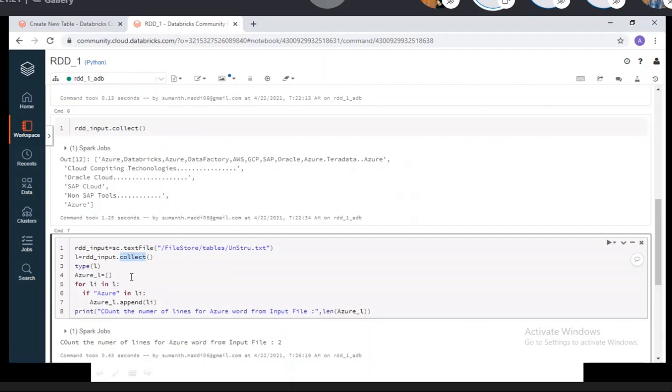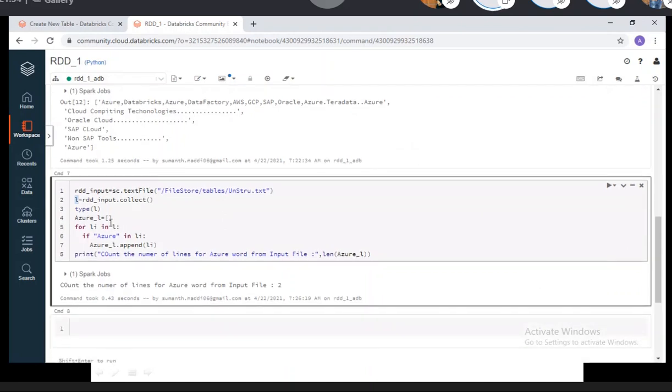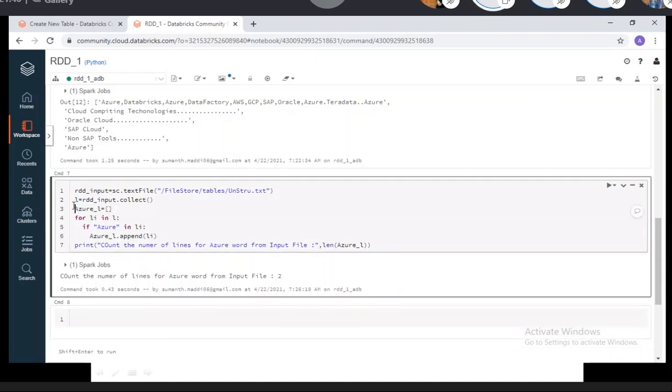Now the data is available in the list. Once the data is available in the list, happily we can execute your calculations with the help of the Python programming language.